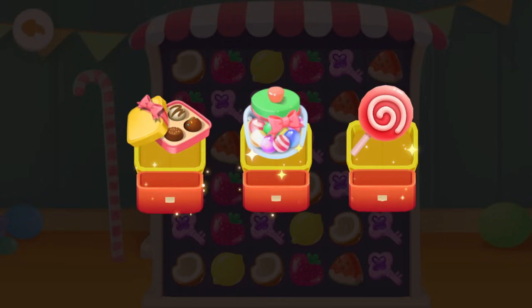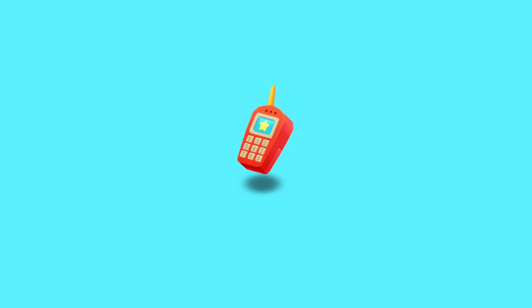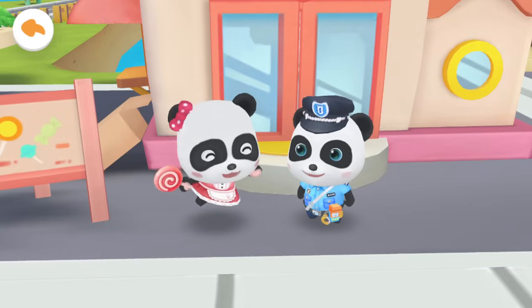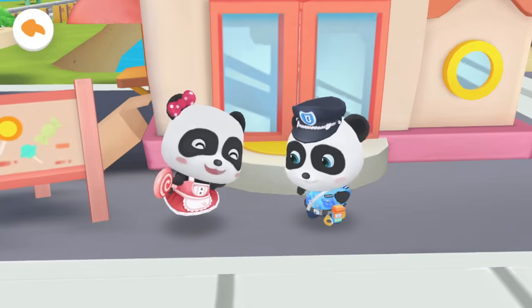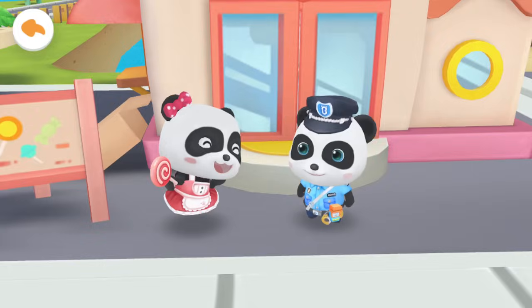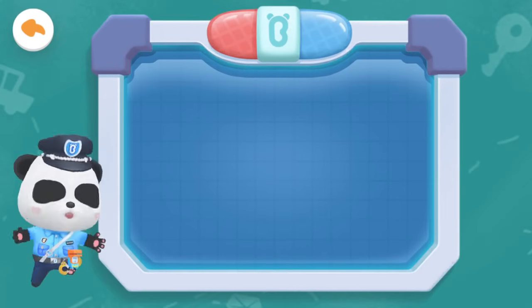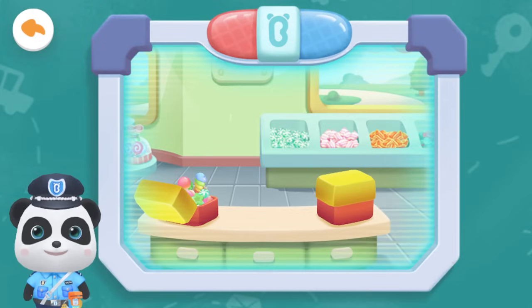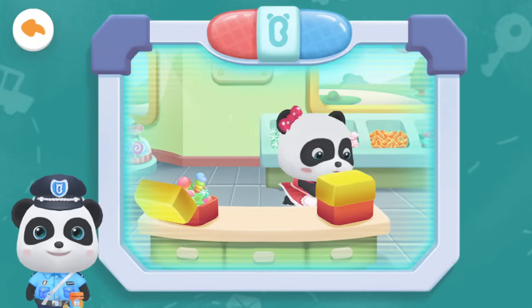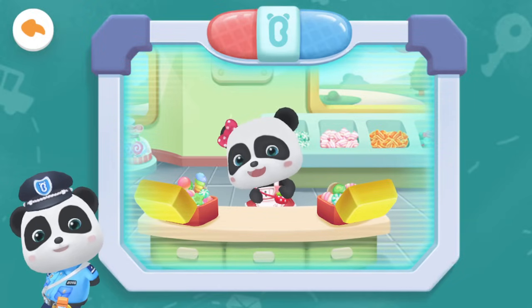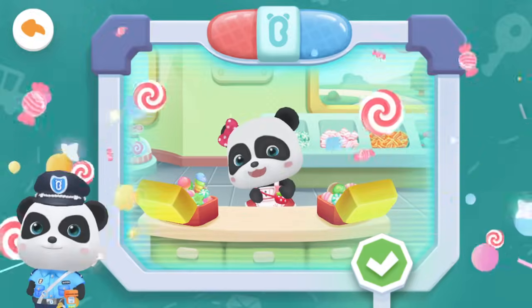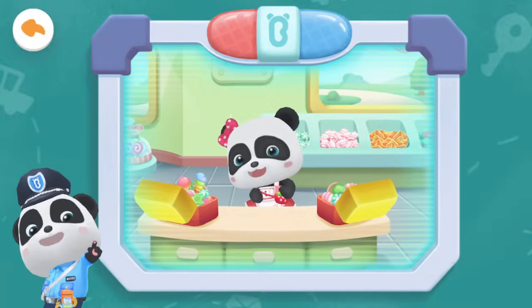Great, Officer Kiki! The treasure chests are all open! Thank you, Officer Kiki. You're welcome. Mew Mew put the keys back after using them. Is this all right? Awesome! Put your things where they belong. Don't lose them.